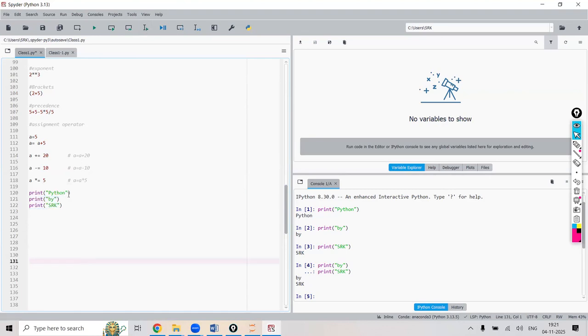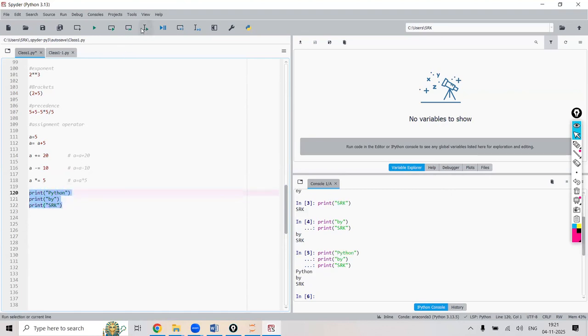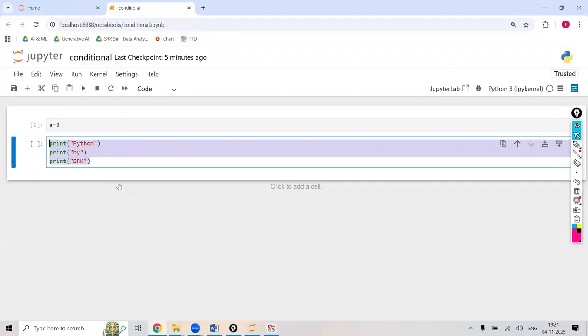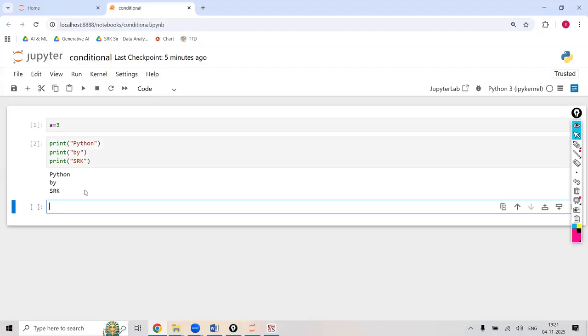Whatever lines you have selected will be executed. Like this, you are executing in Spyder. The same thing in the Jupyter Notebook: writing the 3 lines in a single cell, automatically all 3 lines will be selected. Click on execute, and automatically it will be executed and you are going to get the output here.